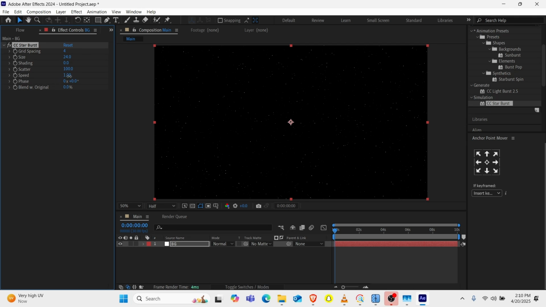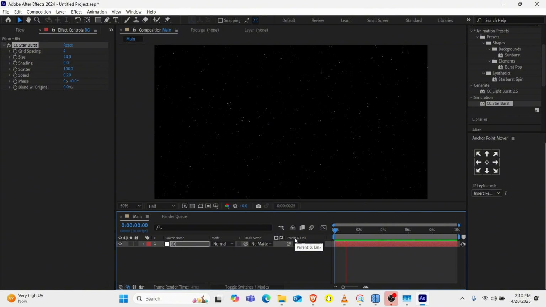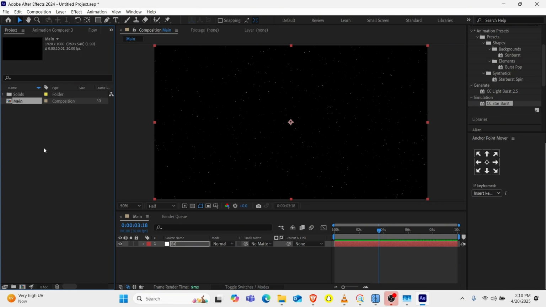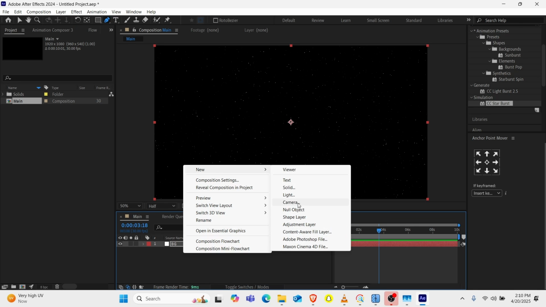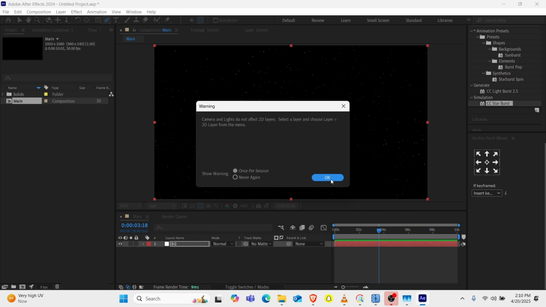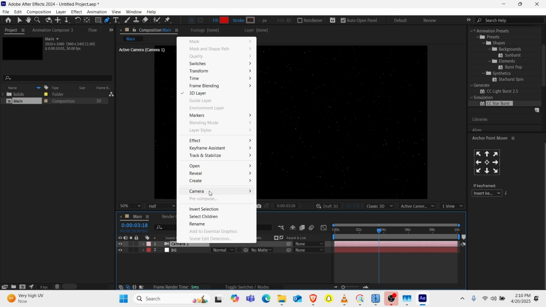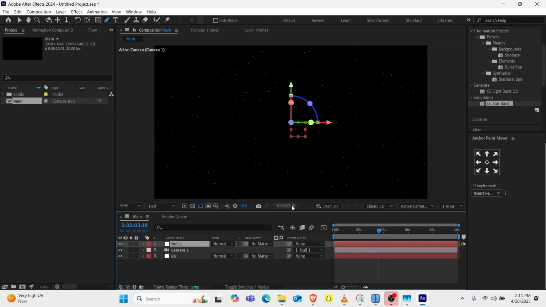Alright, so after making the speed 0.1 or 0.2, when we play, this is how it's going to look, right? So now we go back to our main project, then we'll create a camera. So I'm going to click on camera, then click on OK, then we are done. So now I'm going to make this an orbit now. Right click on the camera, then go to create, then go to create orbit now.